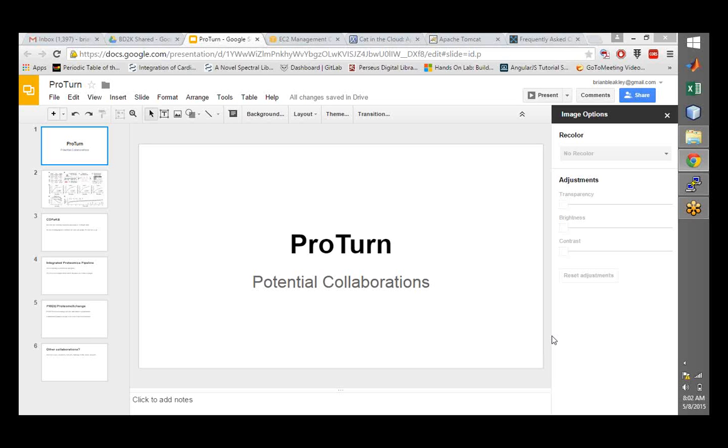Today we're going to have two presentations, one about the details of the second round, and the other about collaborations with ProTurn, and that'll be more of a discussion. We are scheduled to start at 8 a.m. Pacific time and end at 9 a.m. Pacific time. And these conferences will be recorded and accessible online.